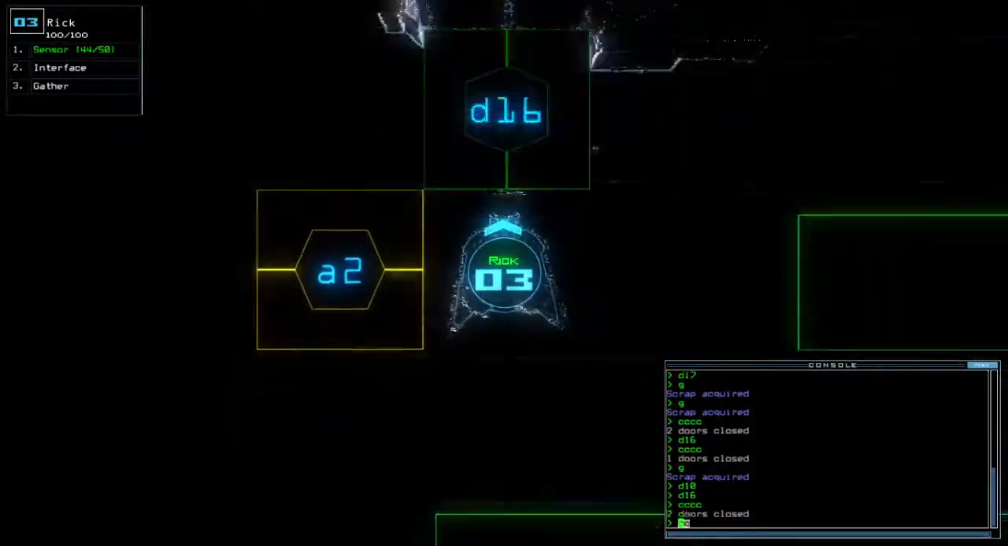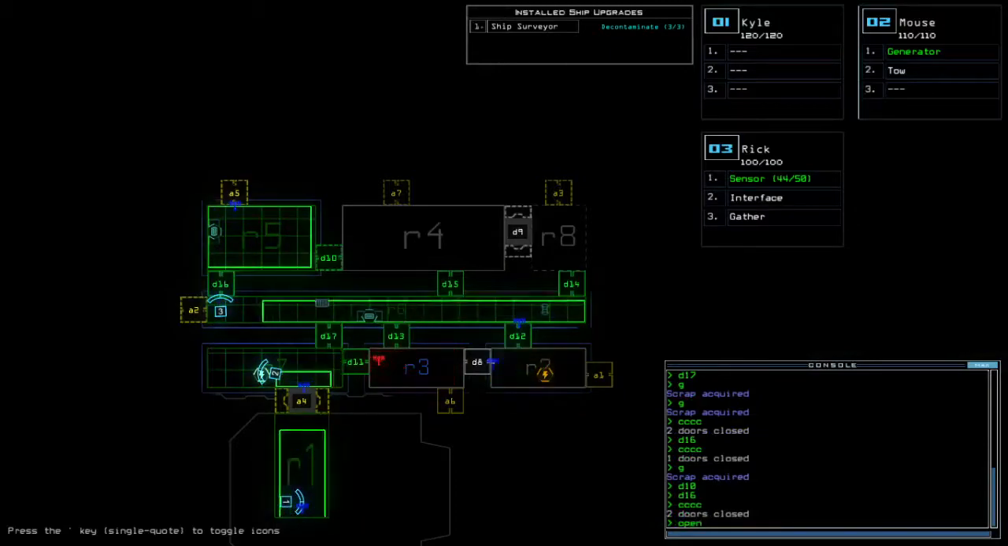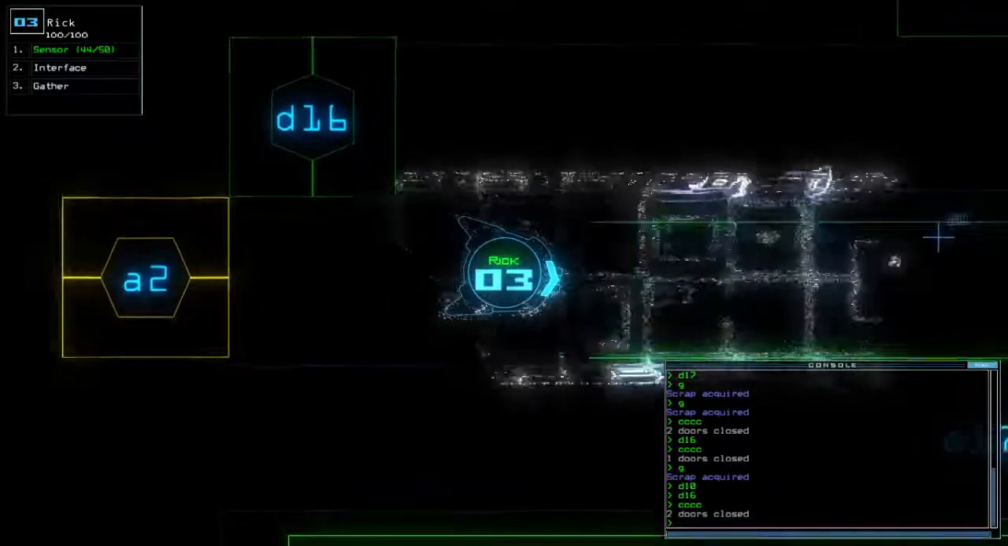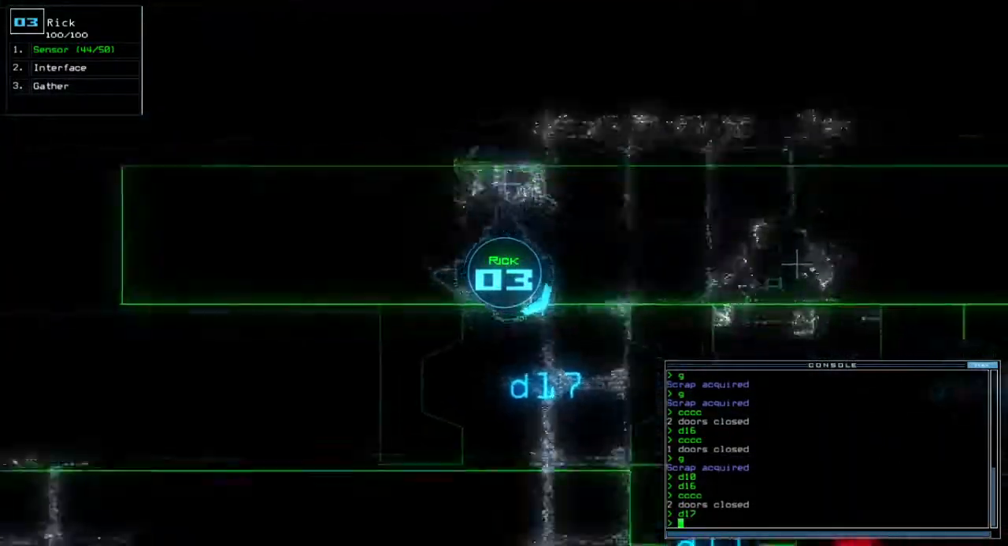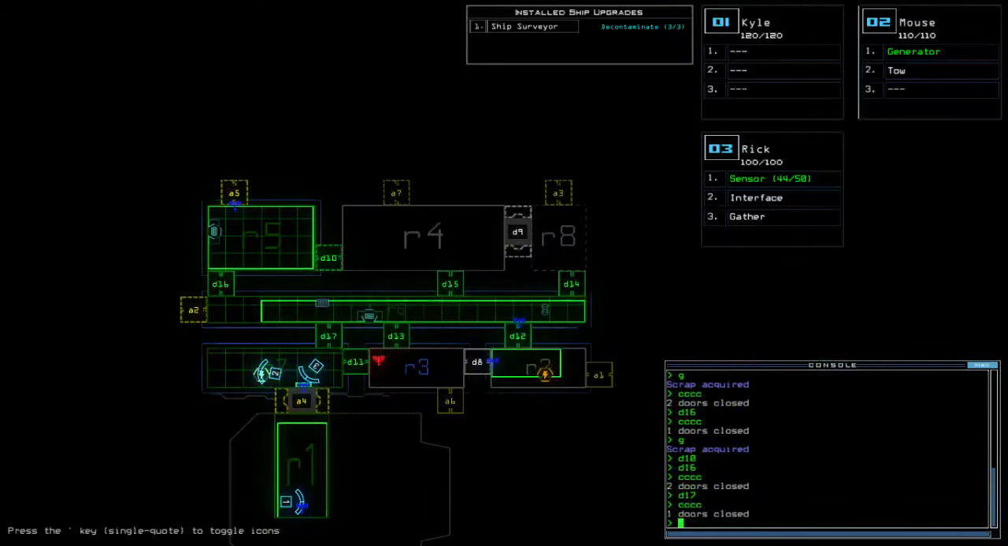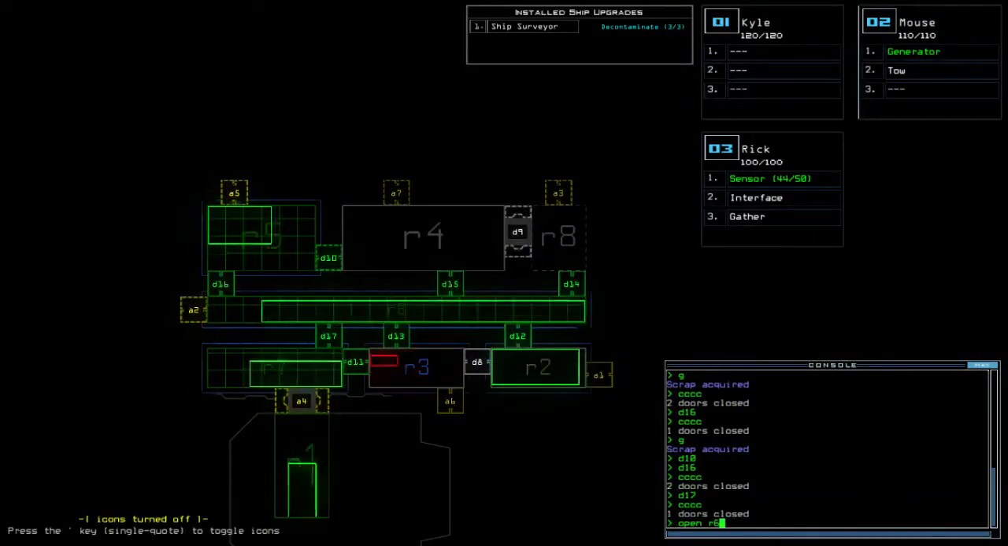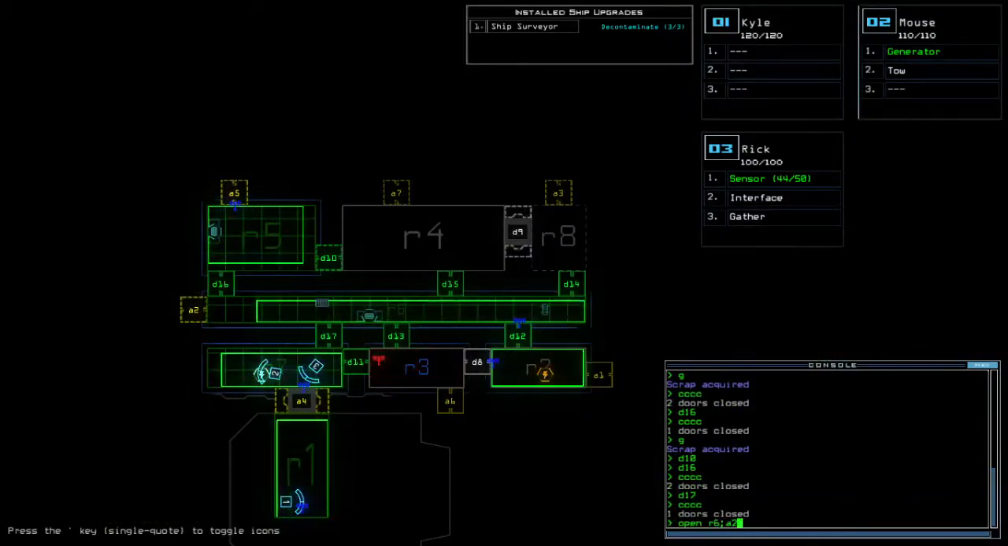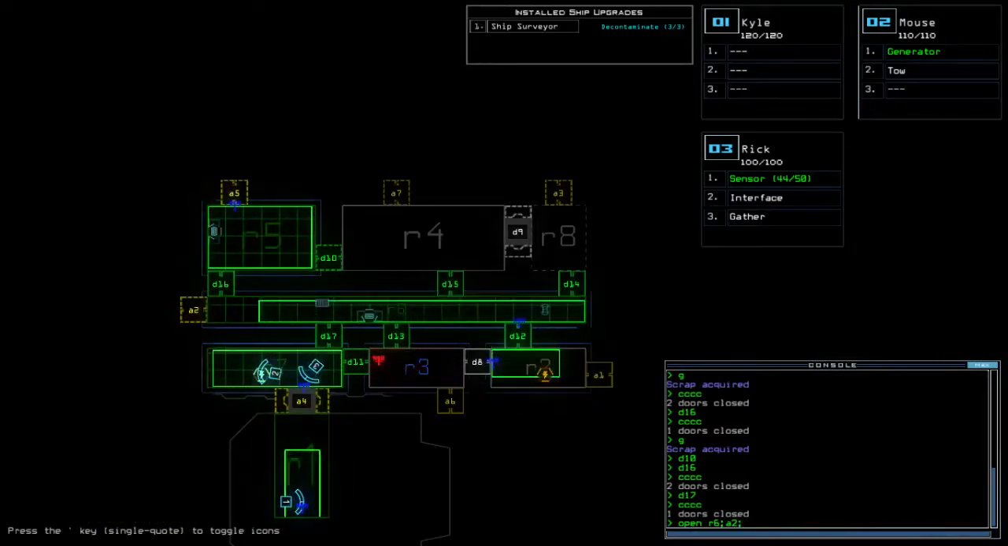Actually, before you do that, open room 5. Do I want to do that? Maybe, if anything, I would rather for it to be killed at this spot. Oh no. Okay, wrong key again.